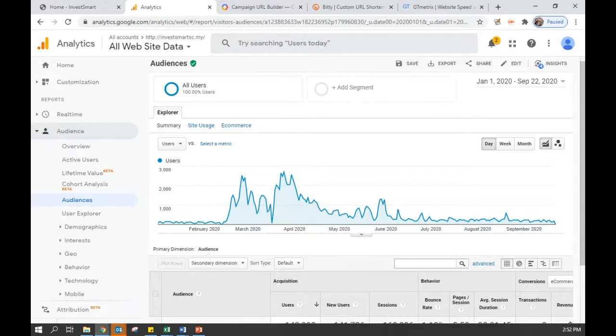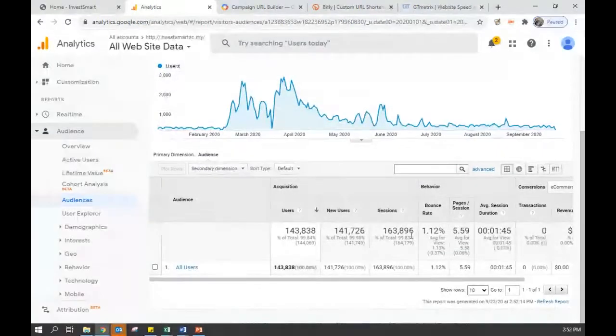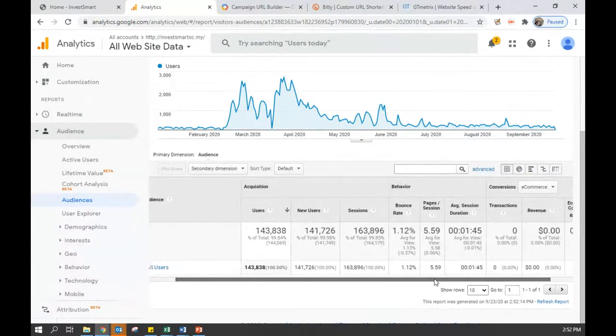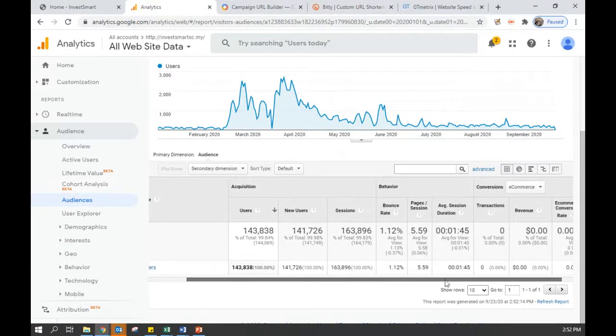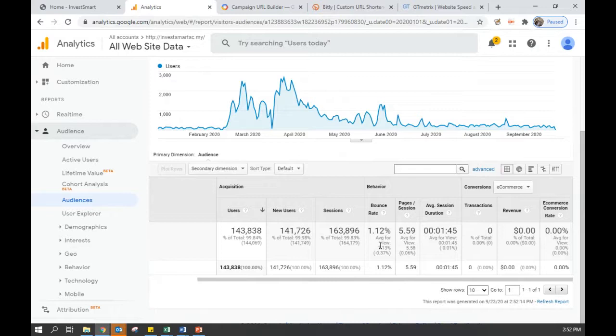Okay, so here what we can see is that you can basically look at all users, not the number of users, and this will give you an overview of how many users have come into your site, the sessions they have, and bounce. If you notice, the bounce rate is 1.12%. Later I'll show you the industry average on how many percent bounce rate is considered okay.